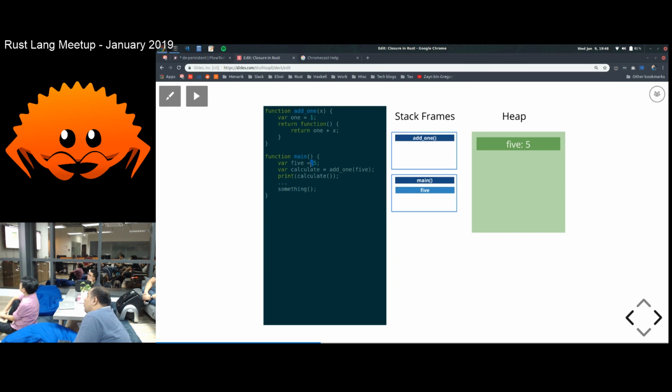And then we are back in the add one stack frame again, initialize 1. And then what happens is that when we return from the add one function, this calculate basically holds a struct or some sort of representation of a closure. I give it like a fn here. So it's not actually a function, it's just a representation. This is just at a high level how a language with GC works.